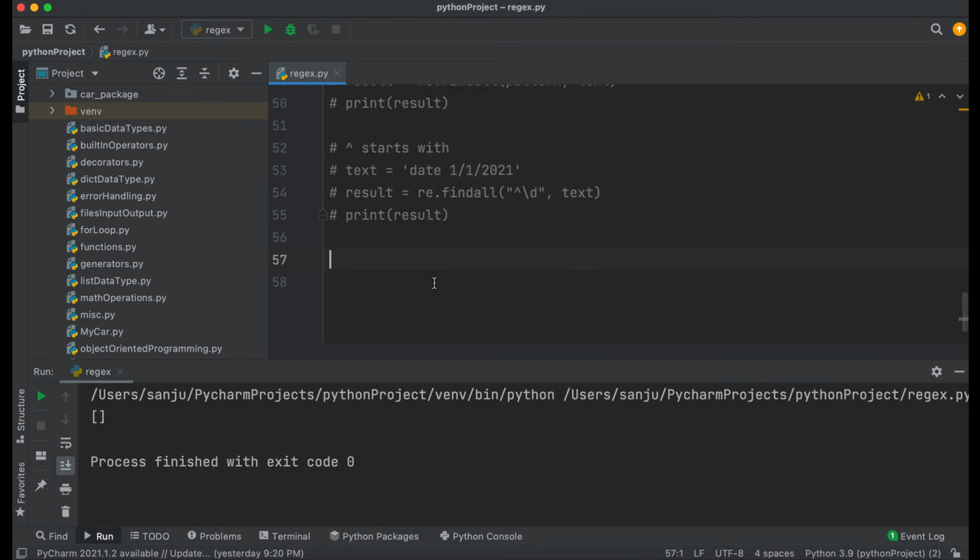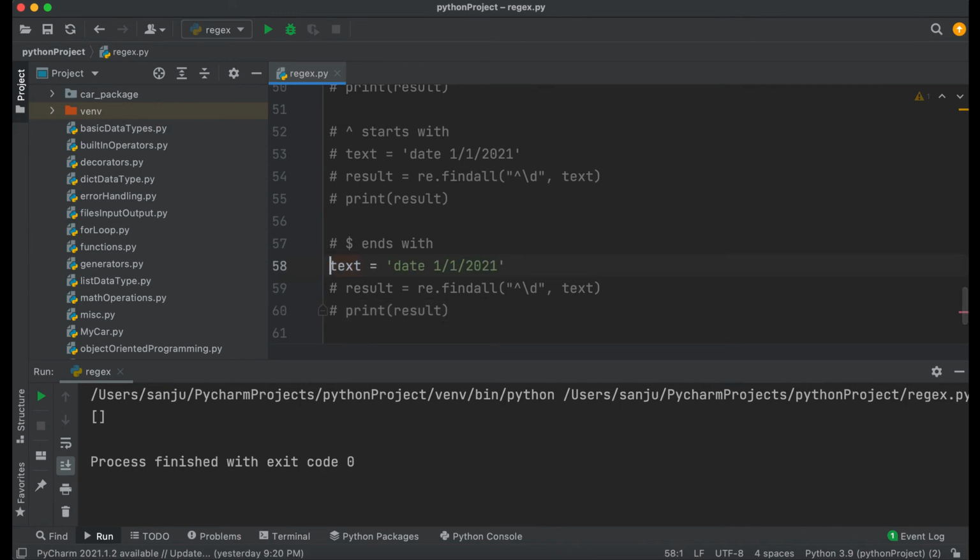Okay, now let's do the same with the end, to check if your text ends with a particular pattern. For that, we are going to use the dollar sign, and here it says ends with. So let me copy and paste this part here. We have given our text, and we'll call result, and instead of the start symbol here, we'll use the dollar sign, and let's print the result.